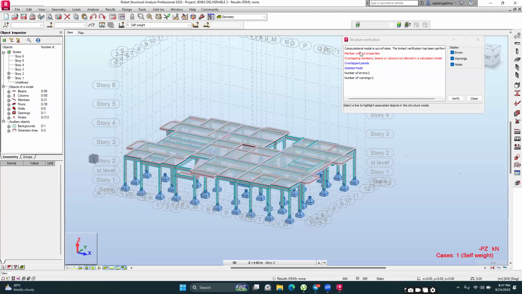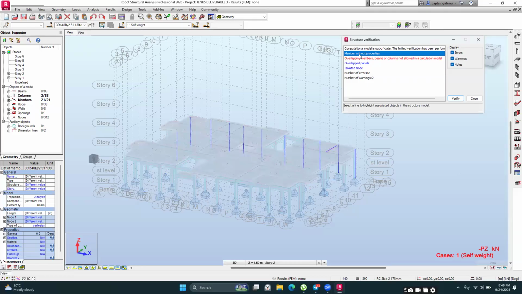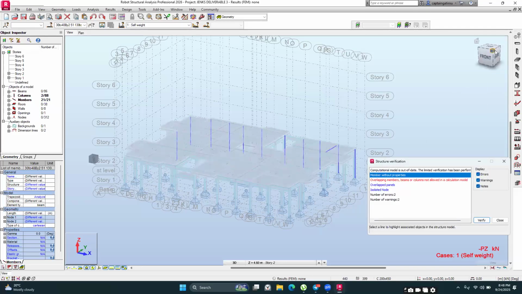There are a few things that the software is trying to highlight to you, just to bring them to your attention. The first one is members without properties. This one normally arises when a cross section was not defined correctly or your software has issues. So it can arise because of two issues: either you did not define your sections correctly, or, majorly, because your software is misbehaving.